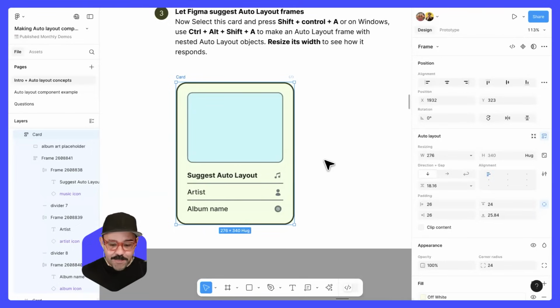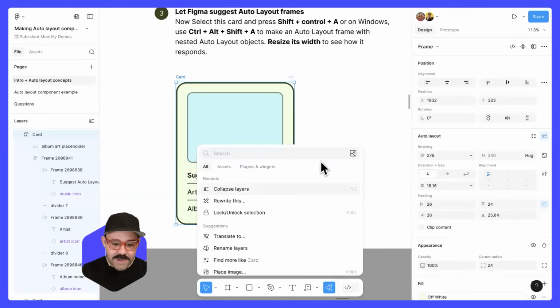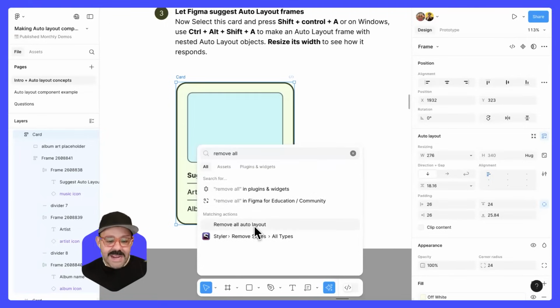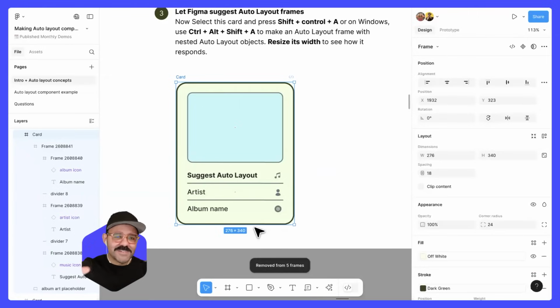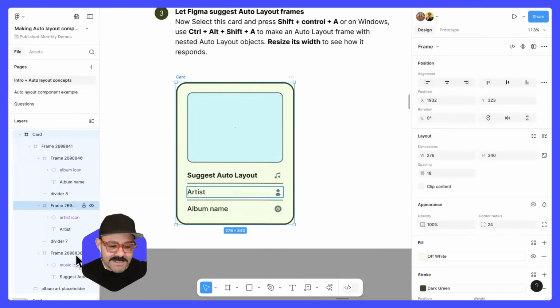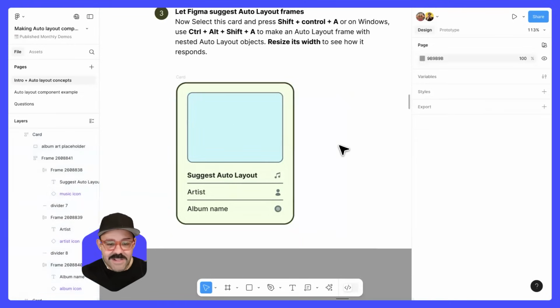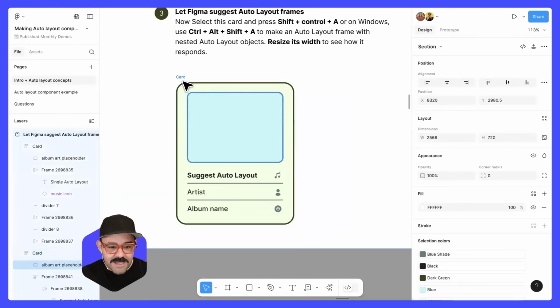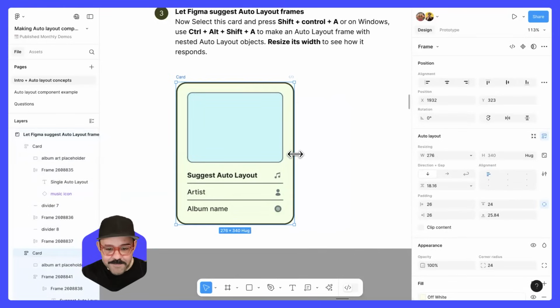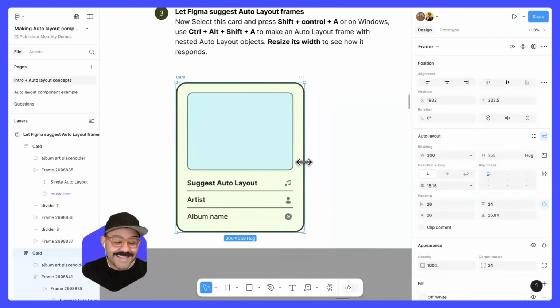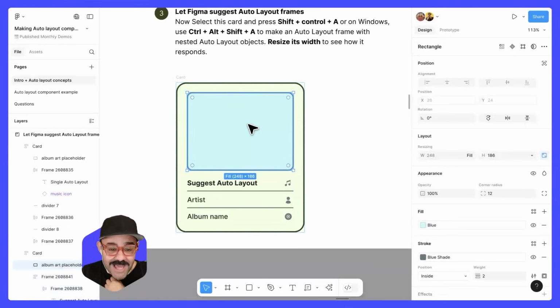You can also press Command K, or Control K on Windows, and type in remove all auto layout. And once again, that's going to take a look at all of those nested frames and then break them out as just normal frames again. But once you do that, it's no longer responsive. So let's just undo, select the card that I have here again. And there we go. And once again, if you notice, we're talking about that concept of aspect ratio lock.